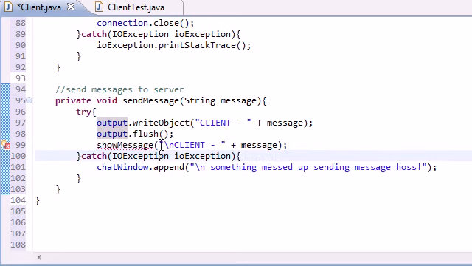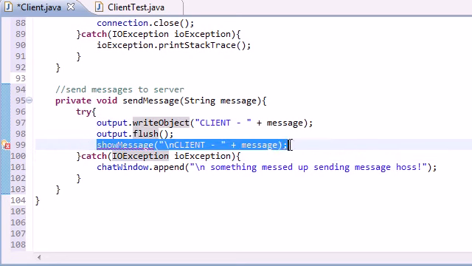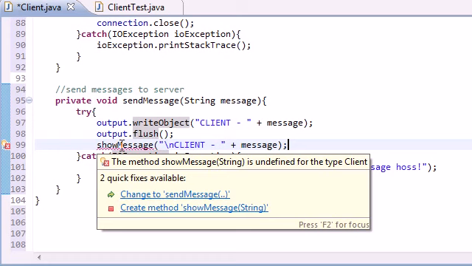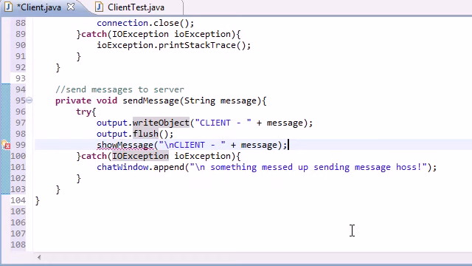So in the next tutorial, since we got this error message that says, dude, you need to code the method showMessage if you're going to use it, we'll say okay. So we'll do that in the next tutorial.